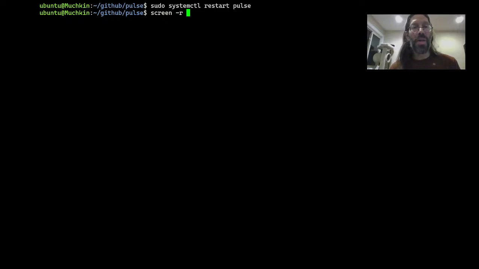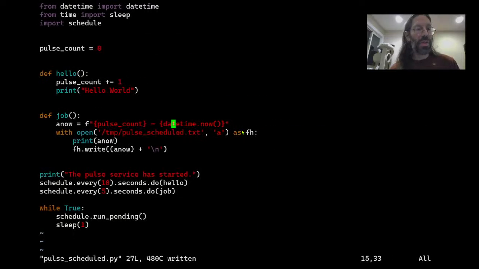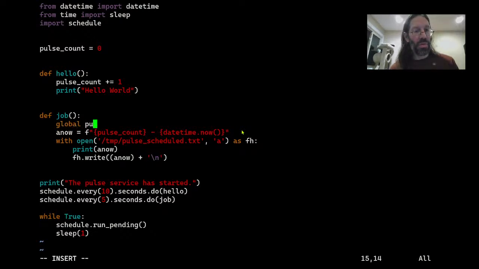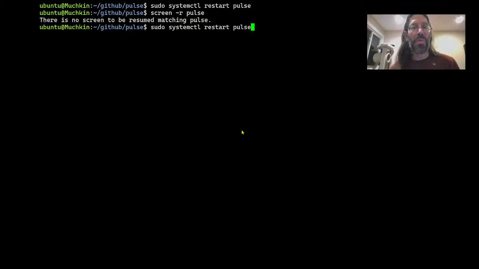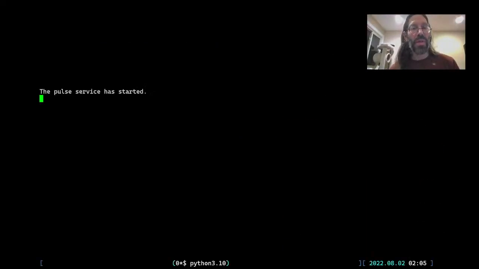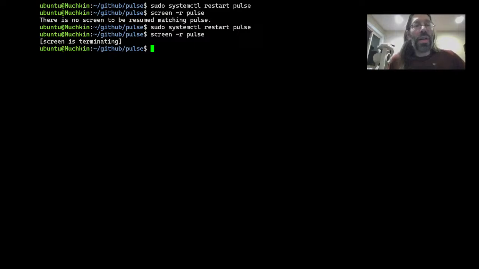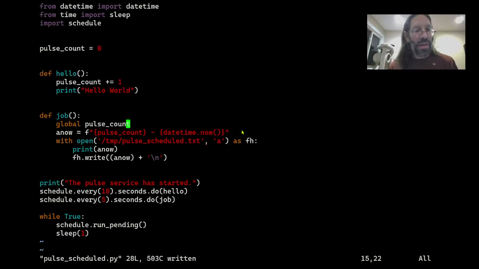Screen reattach to pulse. Oh, might have screwed something up. Oh, global. I should probably put the word global in here. Global pulse count. I don't know if that's what kept it from reloading properly. Yeah, it was. So sometimes when you use a global variable, you have to actually define the fact that it is a global variable. Oh, and then it terminated something. Yeah, all right.